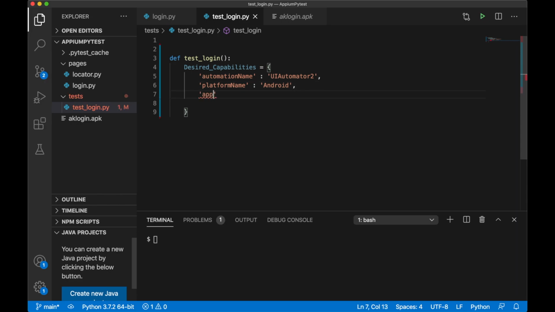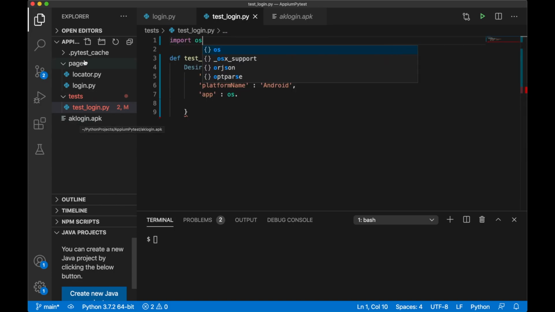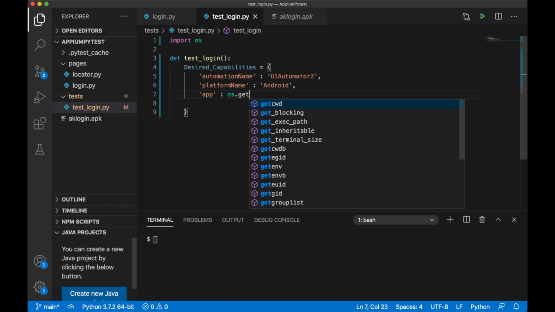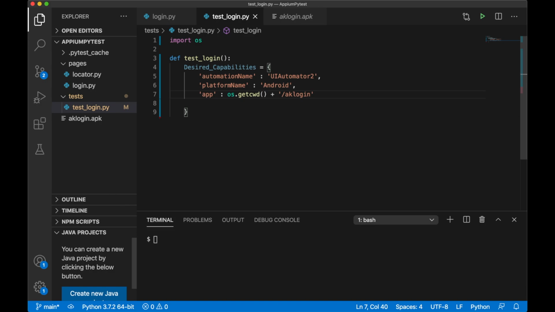Next is your app path. We have to define our app path. I have to import OS. As you can see, I have kept my app in my project directory, so I'll give my project path first. Next capability is platform version. My Android emulator's OS version is 11, so I'm writing 11 here. You have to mention your emulator or real device OS version here.